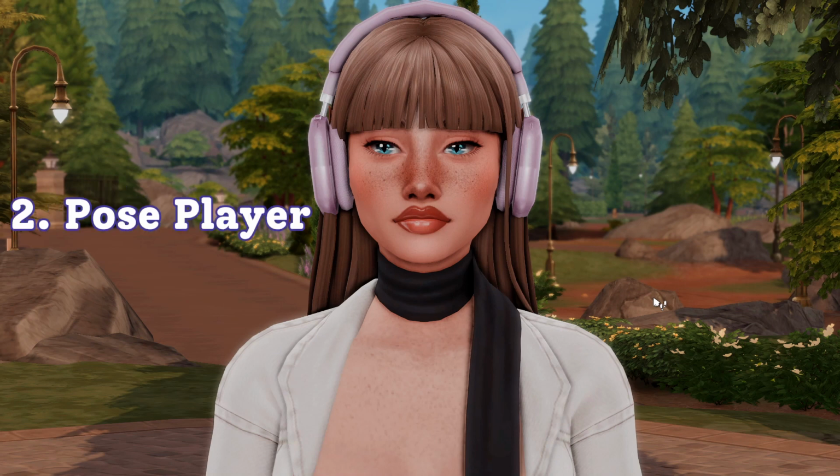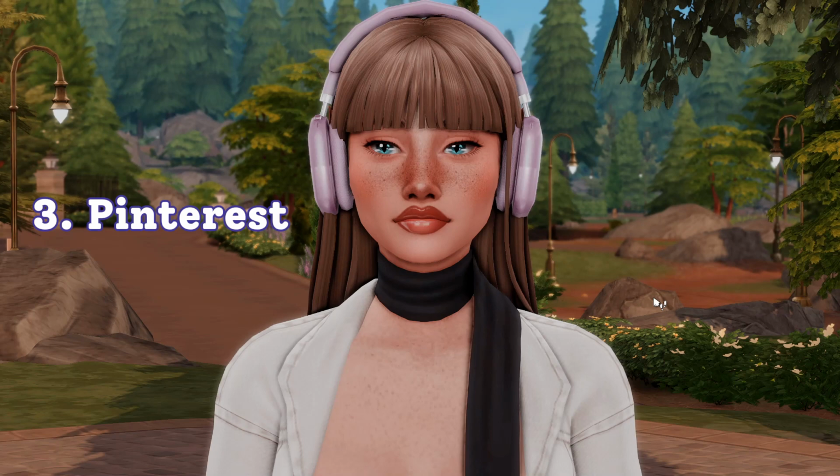And then you're going to need a pose player because we need our sim to look cute with a pose. You don't actually need to use your sim on your banner, but if you were thinking about that, you will definitely use the pose player. And then the third thing is going to be Pinterest, because we're going to use a lot of inspiration, codes for Canva, and also color palettes for Canva. You're definitely going to use Pinterest for that, unless you have an idea of the color palette that you're going to use, like the theme or the aesthetic of your banner.